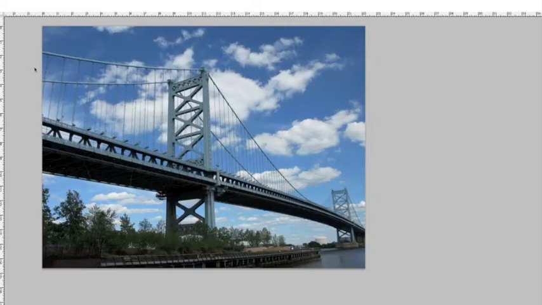Hello everyone, we're working in Photoshop CS4 and this is a tutorial on doing a gradient map inside or masked by a certain selection. So let's get started.